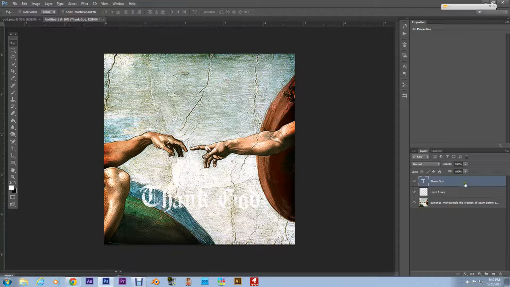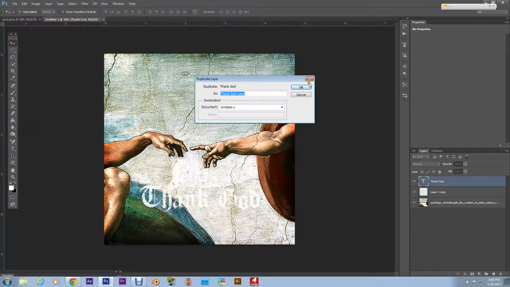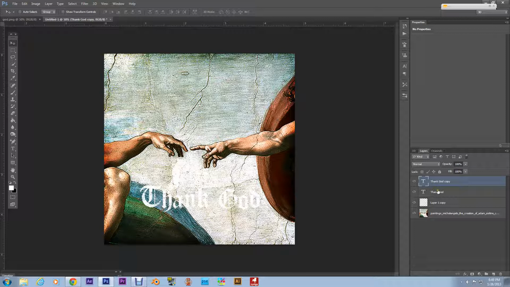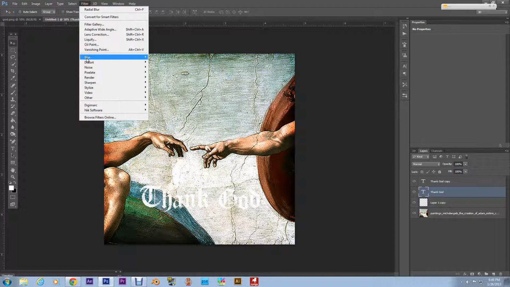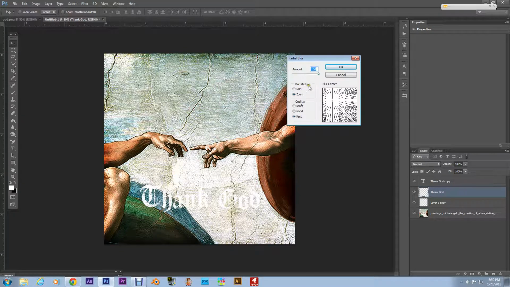And what I want you to do now is duplicate the layer. And now with this bottom layer selected, not the copy, the layer under the copy, I want you to come up here to filter. I want you to go to blur, radial blur. It's going to ask you to rasterize the type. Just hit OK. And then I want you to take the amount of the radial blur to 100 and not spin, but I want you to put it on zoom and set it to best quality.